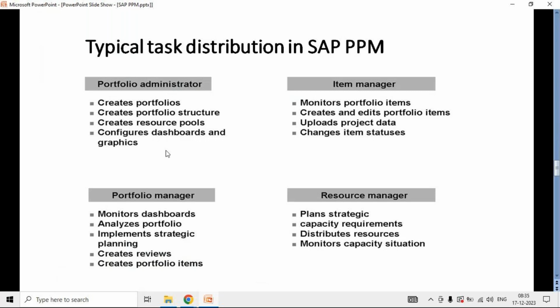Then the portfolio manager, his job is to create dashboards. His job is to analyze the portfolio. His job is to implement the strategies. The strategies may be anything, like risk management, financial planning, resource planning, scheduling, cost planning, revenue planning, any kind of thing. He will try to do this kind of activity.